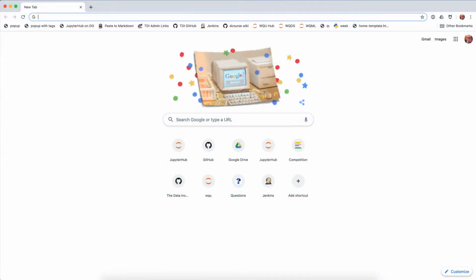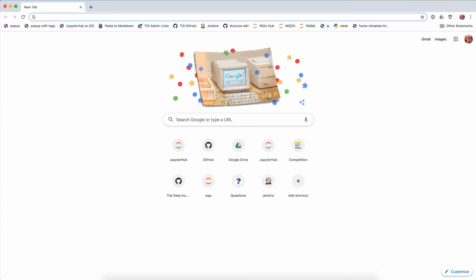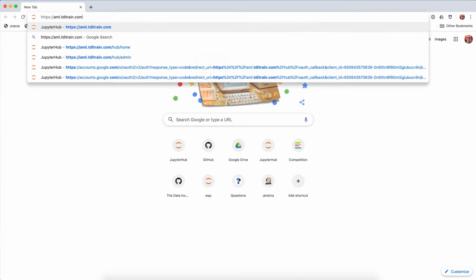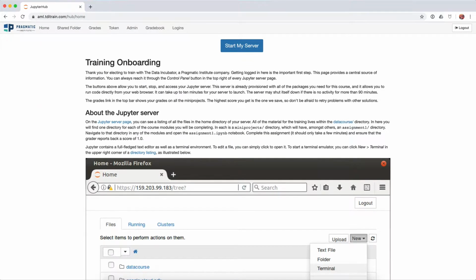In order to log on to your Jupyter Hub, the first thing you need to do is go to this address. Let me paste that into the address bar. I'll hit enter. Next, you'll sign in using the username and password that I sent to you in that email. Now, my login process will look a little bit different because I'm an instructor, but it's basically the same thing. Now, if this is the first time you're starting your server, it might take several minutes to start up, so just be patient.